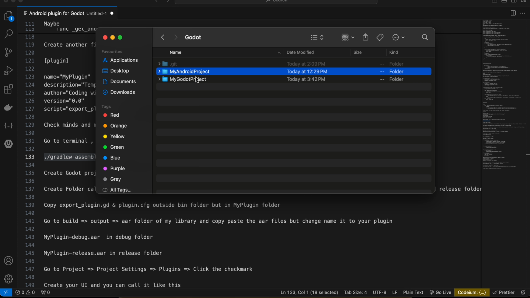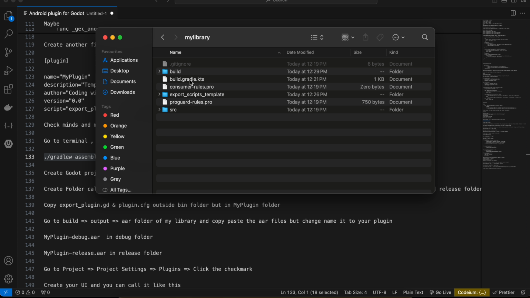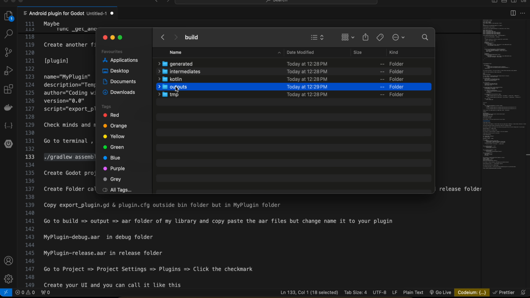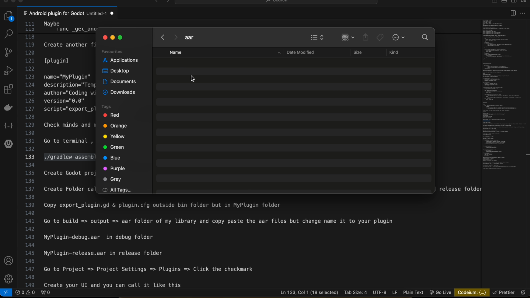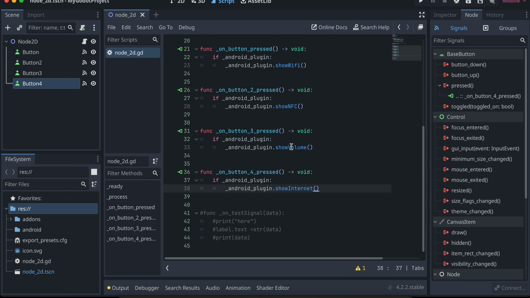Once this command is done, go to your Android project, go to library, build, outputs, AAR, and here you should see 2 AAR files being generated. I have already cut and pasted those files to my Godot project, that's why you are not seeing them over here. Then we have to create our Godot project. So I have created our Godot project.